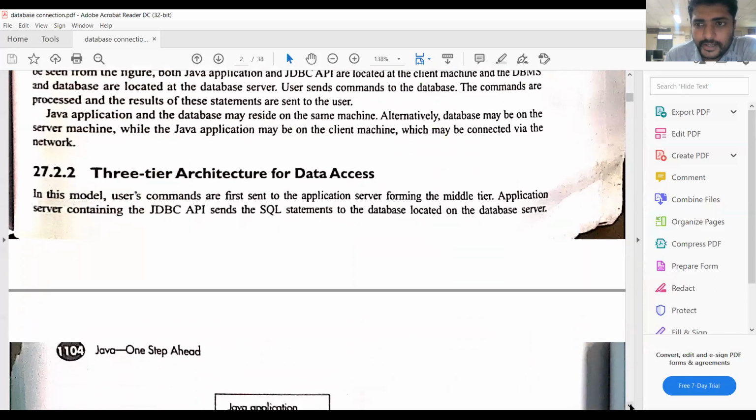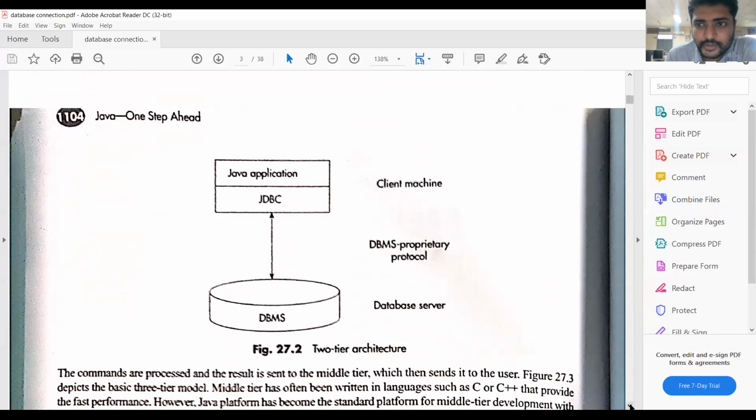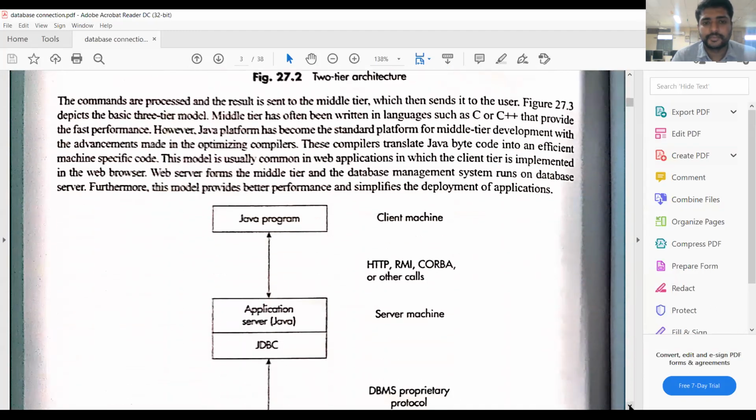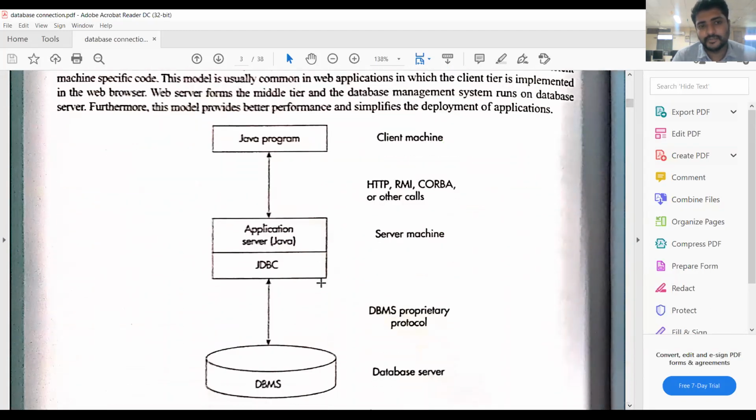And then we have seen the two-tier and three-tier architectures. In the two-tier architecture, the client machine and the database server are there, and the client will directly connect to the database server. In three-tier architectures, we have the middleware, that is the application server, which you can also call a web server. Here, we need a single client and two servers.